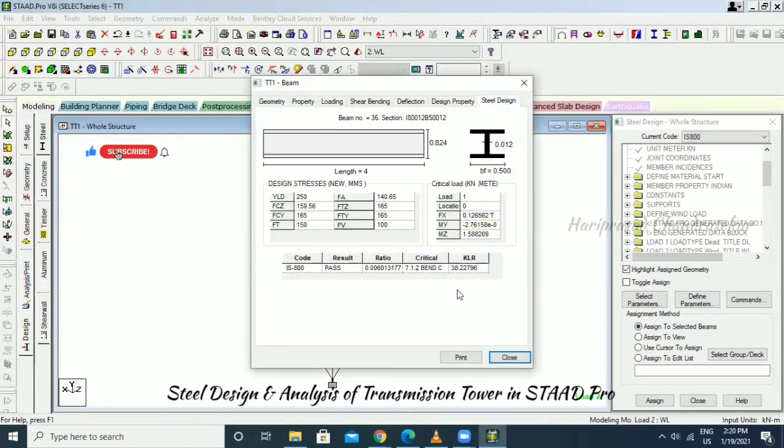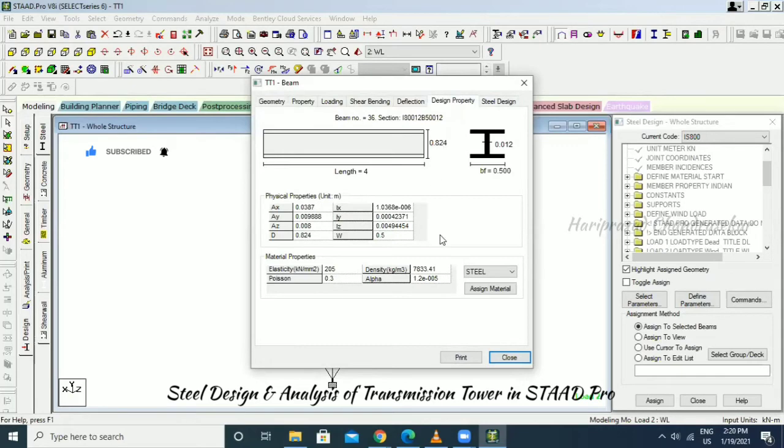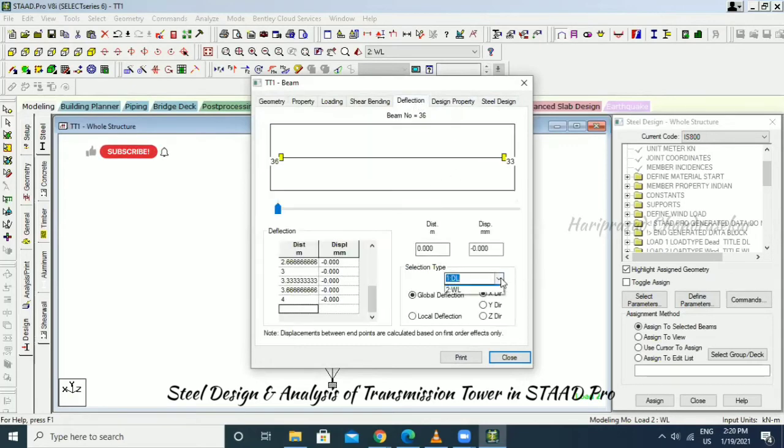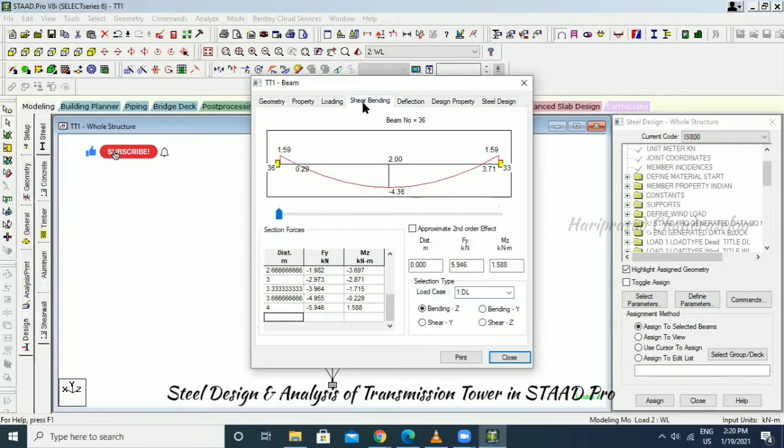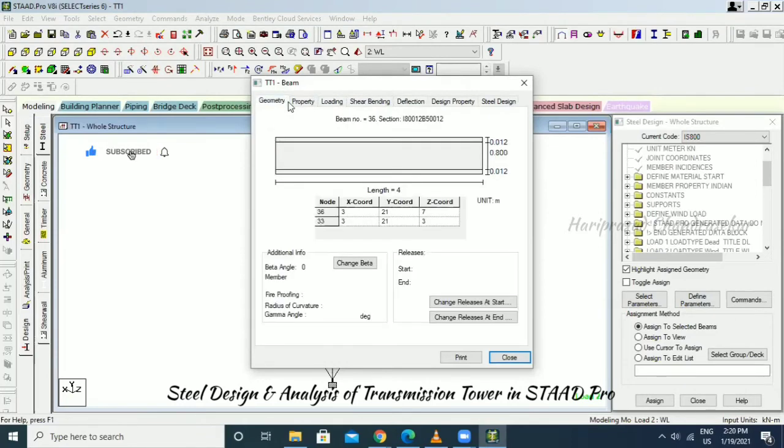So the values and everything. Okay, FX and MZ, MY values. Okay, and then we can go for deflections. So wind load, how much the deflections and everything, shear, bending and all those things.